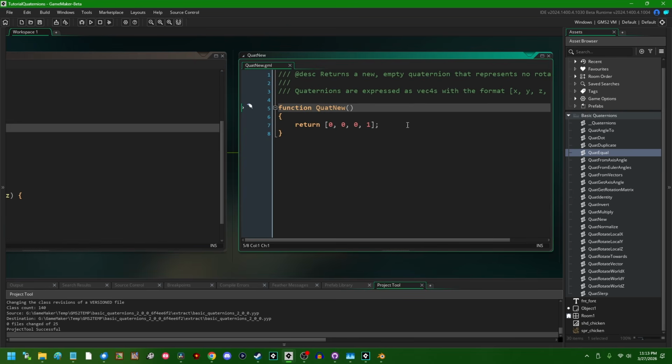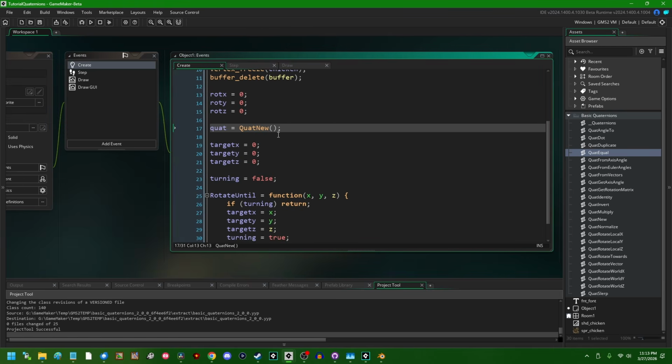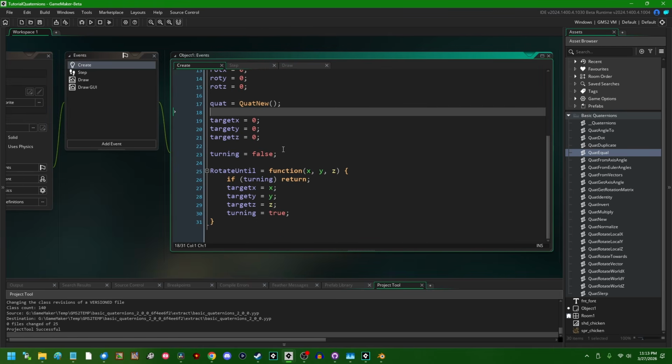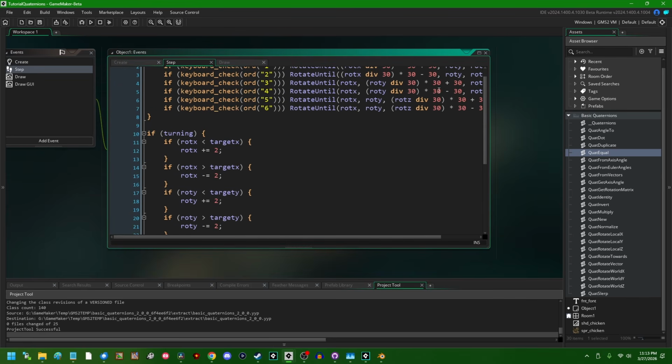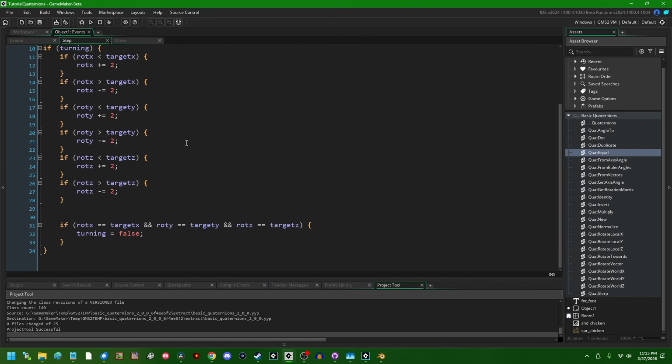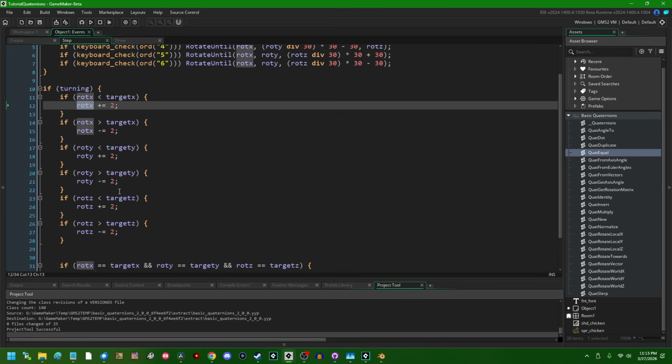It is a data structure, which is basically just an array of 4 numbers. Nothing complicated, in much the same way that matrices in GameMaker are just arrays of 16 numbers. So all I'm going to do is bounce over to the step event. I'm just going to leave my Euler angles alone for now so that I can draw on the screen what the values are.